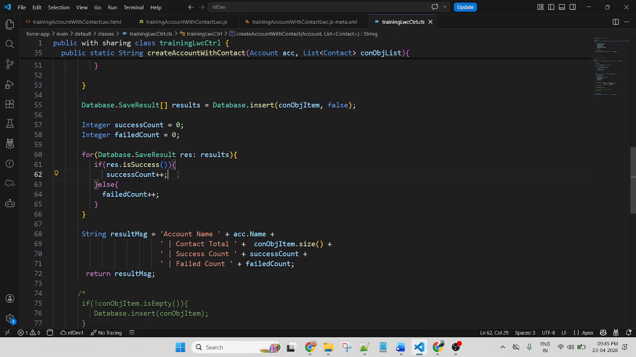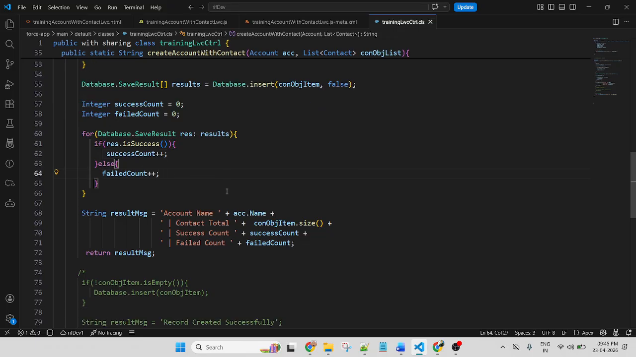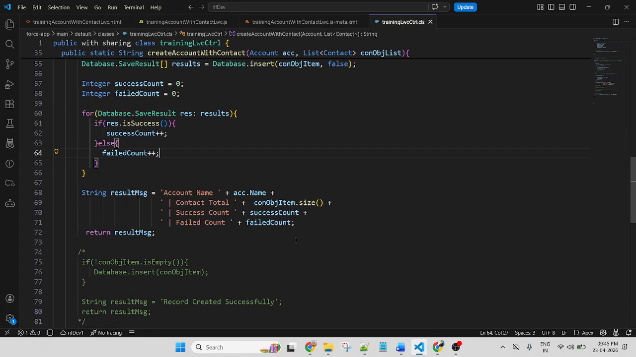And plus plus means if one record is created successfully, it will be 1. If two records are created successfully, it will automatically be 2. So it will increase the success count, and it will increase the failure count. And here I am returning a value as a string. In the post message, at first I'm displaying the account name so that I can identify which list of contacts was created under this account. So this is the account name, this is the number of contacts, and this displays the success count and failure count.